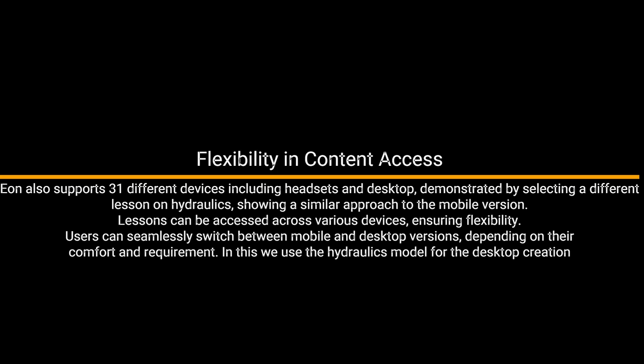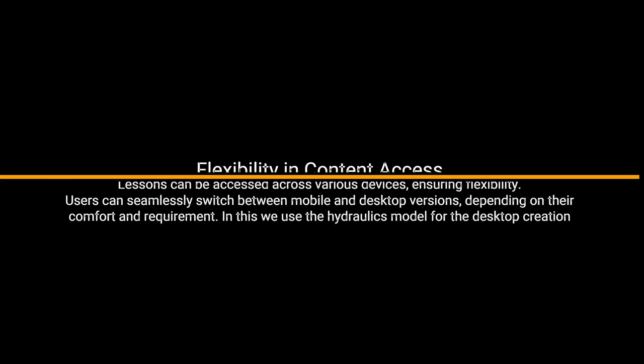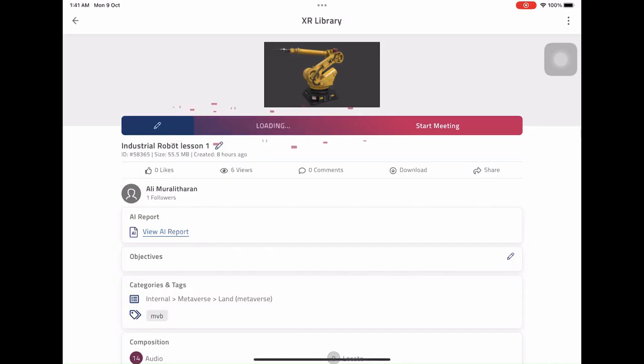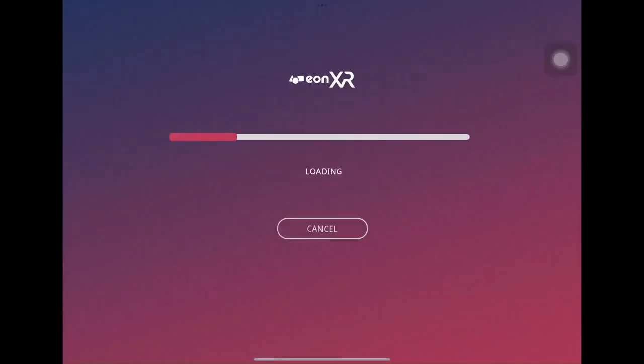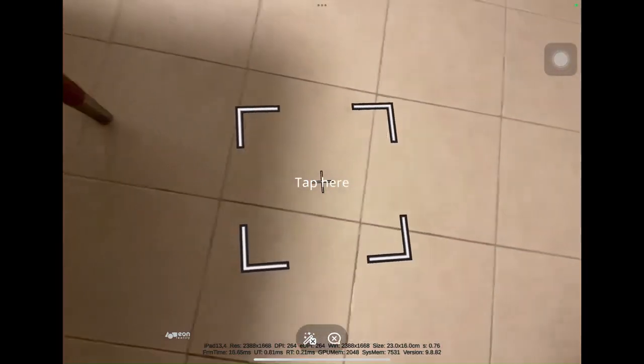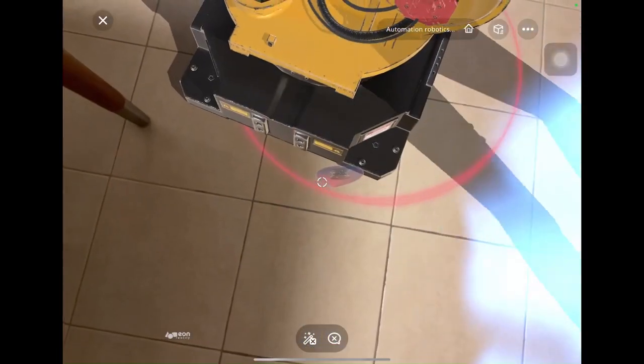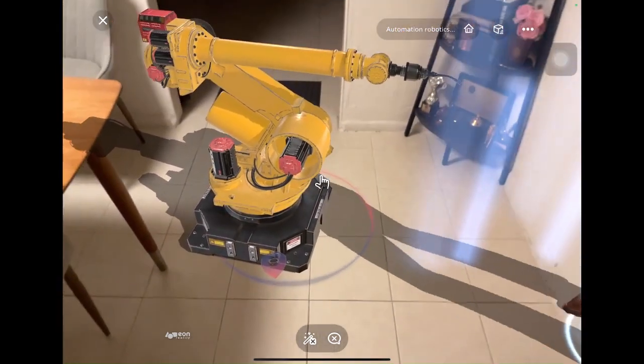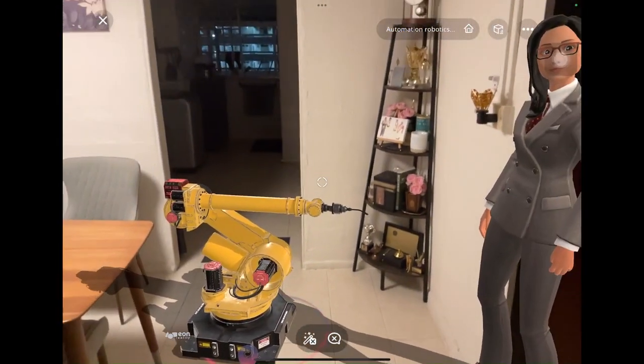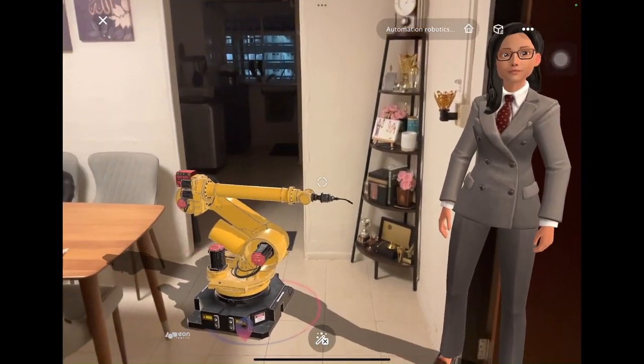In this, we use the hydraulics model for the desktop creation. Right now, I'm starting the experience as a learner from end user mode, and thereafter I can select the knowledge portal and view the activities such as the 3D playback and 3D assessment in the knowledge portal.